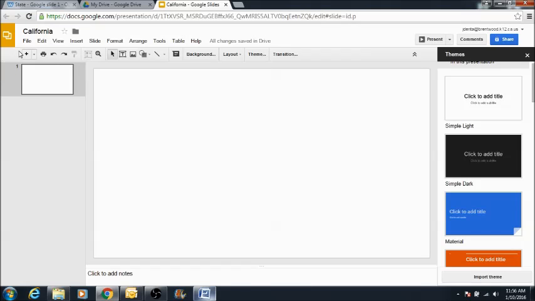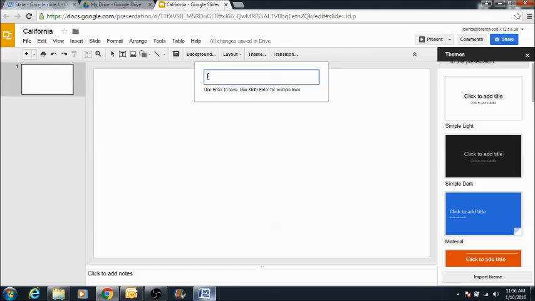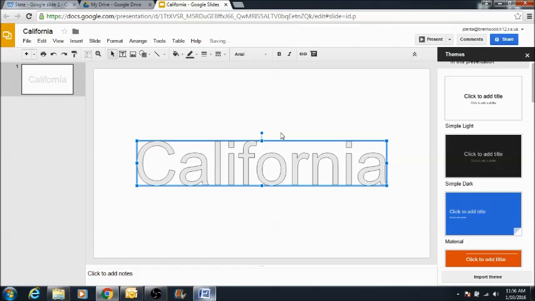So going back to our toolbar, let's go ahead and find the insert button. Left click and you can see a drop-down menu comes up with lots of options. You can insert a text box, an image, a video, or word art. Let's go to word art. Now from here you're going to go ahead and enter the name of your slide, which is going to be your state. Make sure you start with a capital. And all you need to do is press enter and it inserts into your slide.